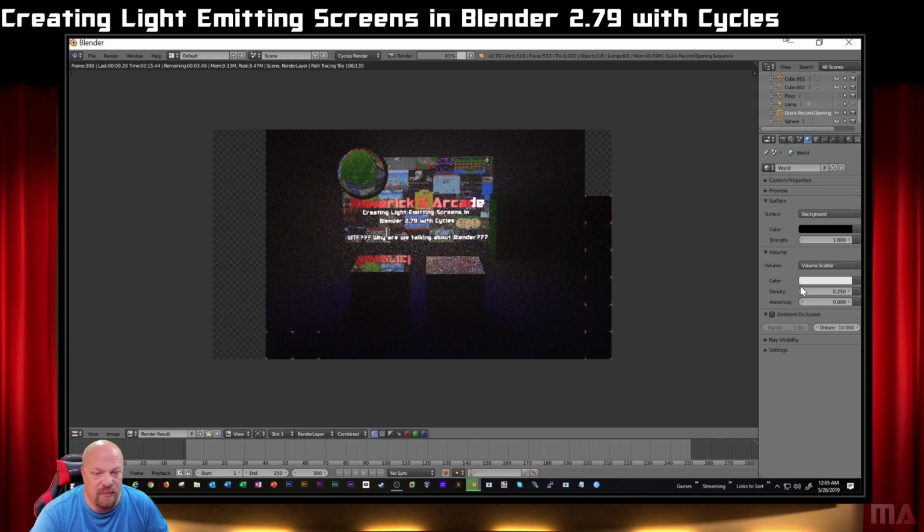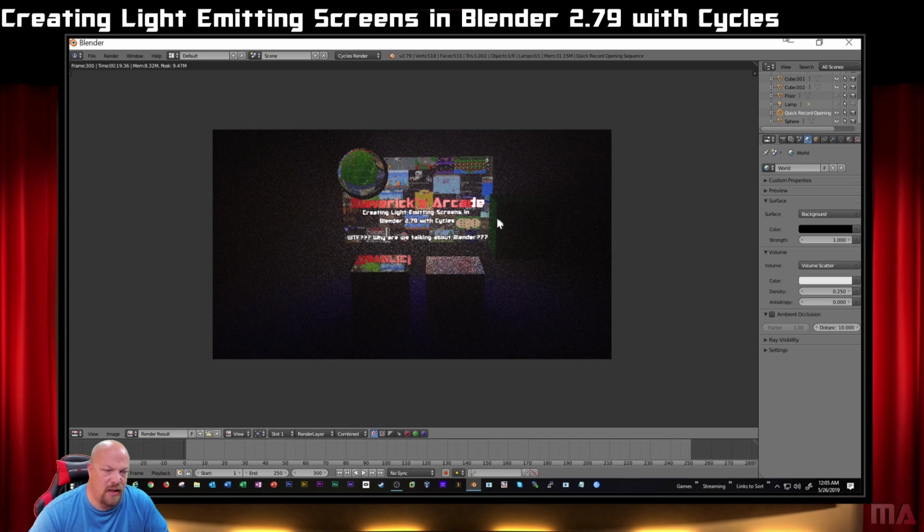And the reason why is you can see the color of the light coming through the fog is changing based off the image that's being displayed. You can see the color changes through the progression of this. So definitely play with the settings, but that is how you can actually make a screen that's truly emitting light.